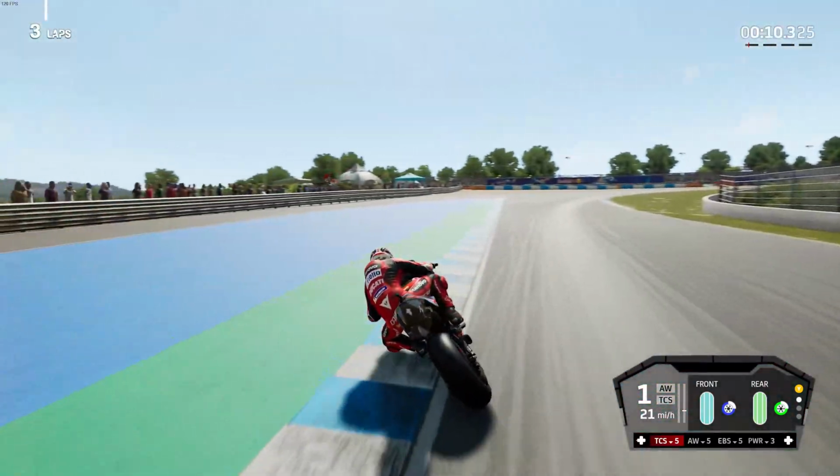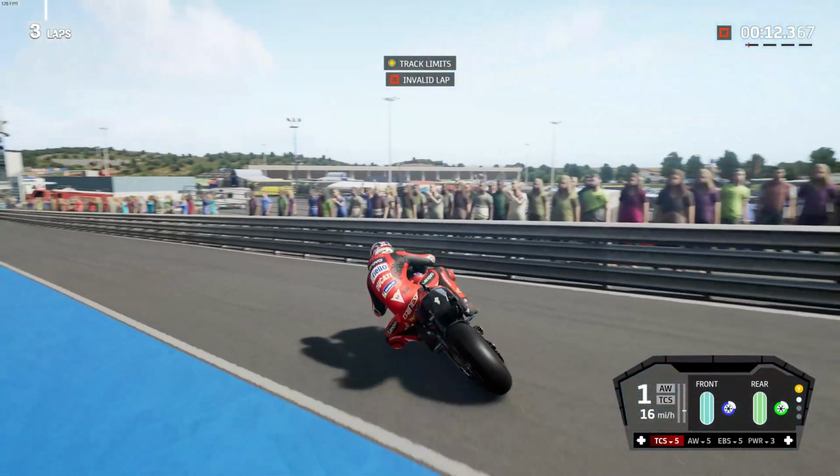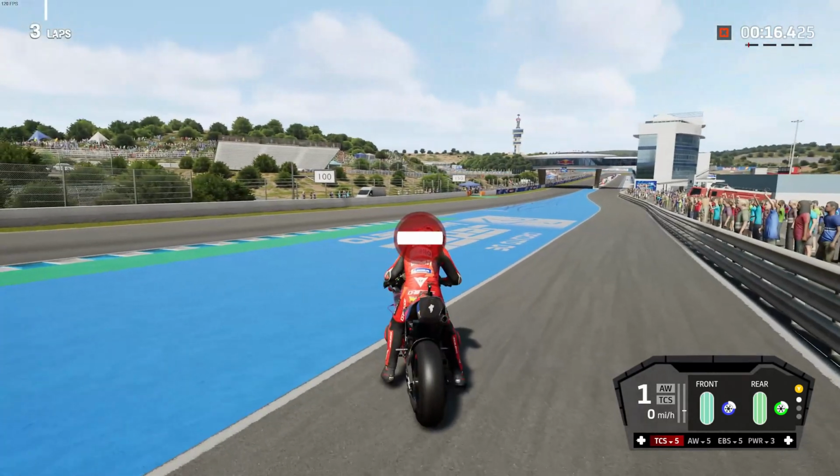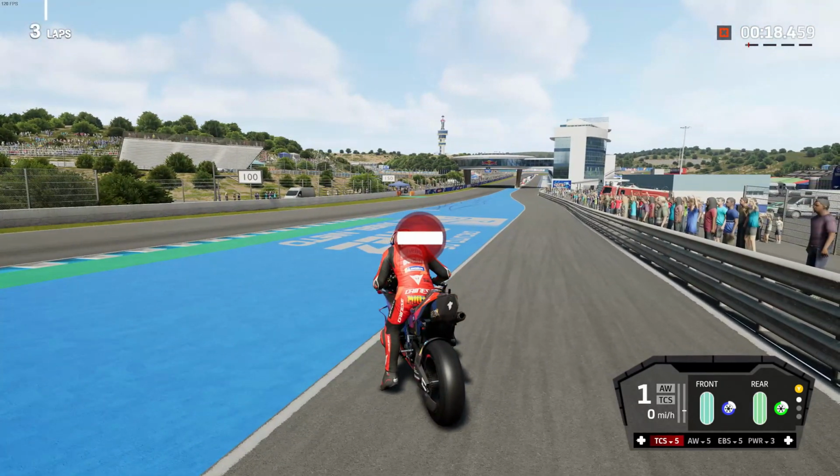So again, I'm just going to turn around. Hopefully I don't get reset. I might just stop because you can see it. You see the 100 meter board there. If you look just above the red marker there, you'll see a white line on track. That's another marker.